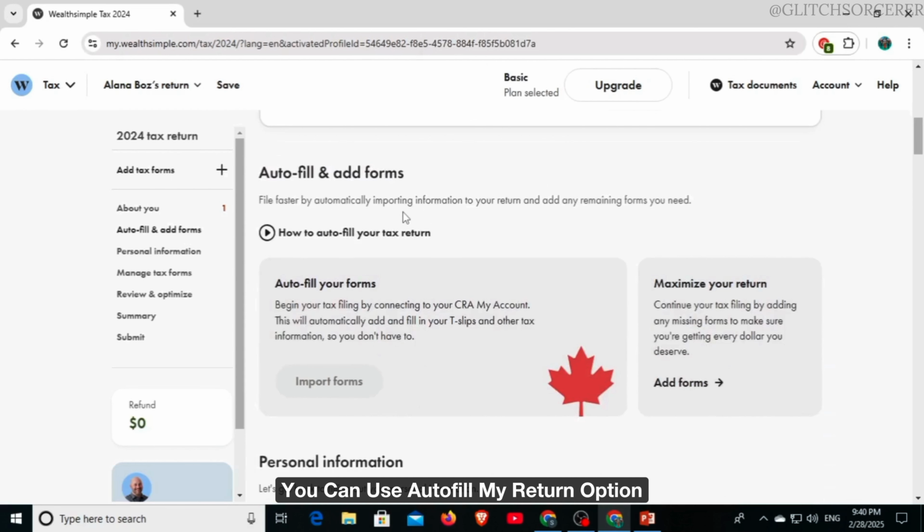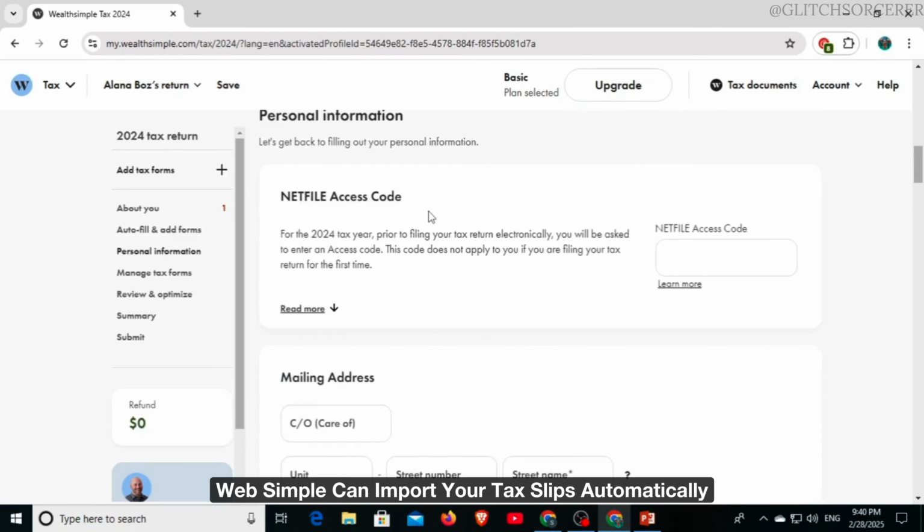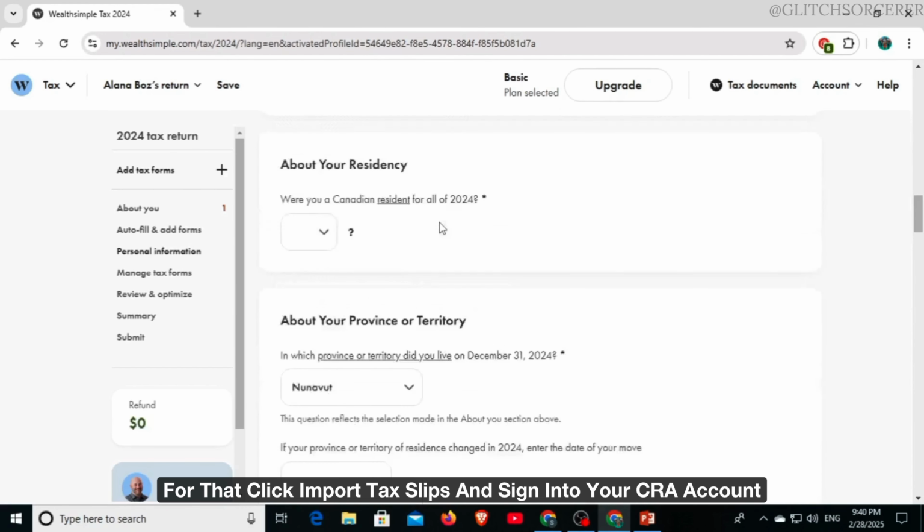You can use autofill my return option. If you have a CRA My Account, Wealthsimple can import your tax slips automatically. For that, click Import Tax Slips and sign into your CRA account.